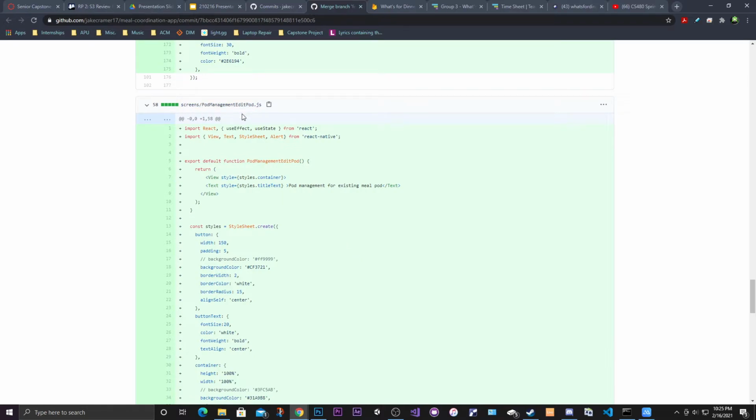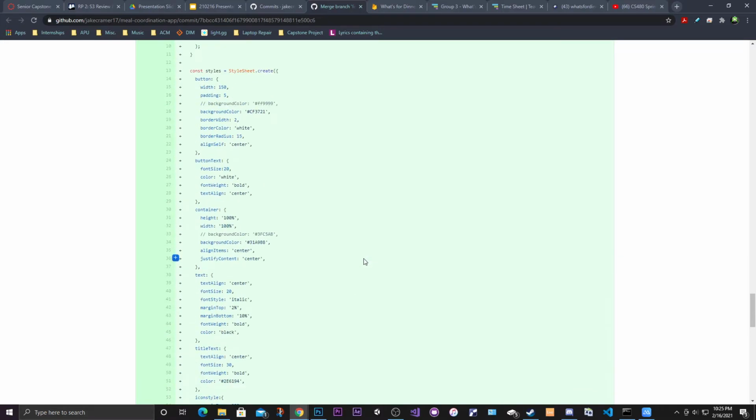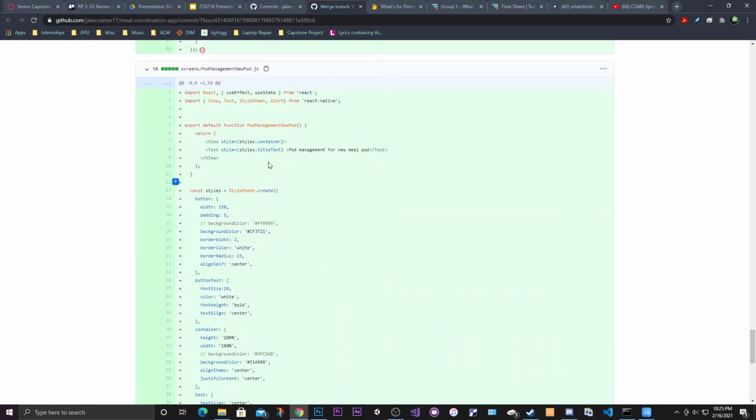This is the pod management screen for editing a meal pod, and this is just general styling and looks. Same for when we create a new pod for the pod management screen.